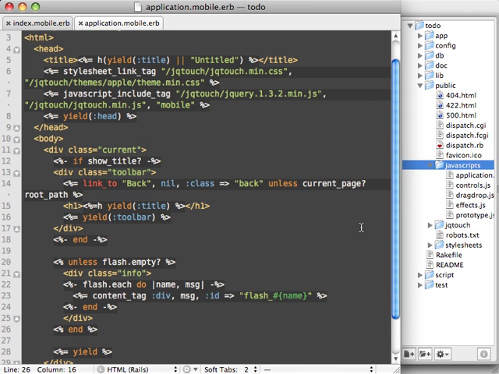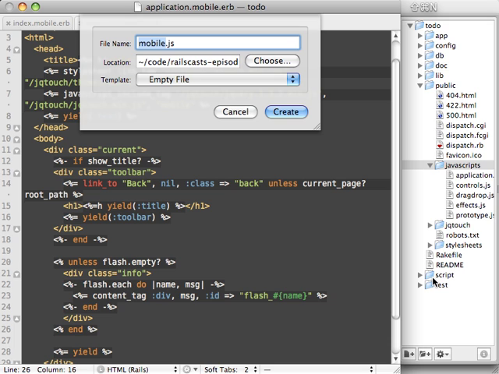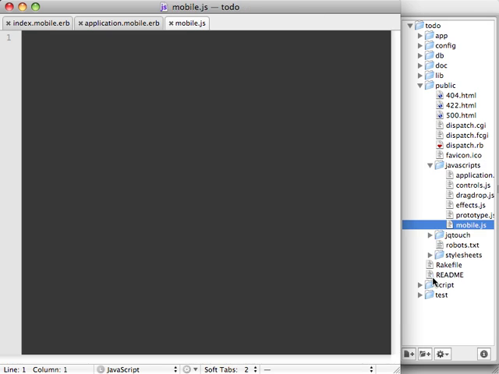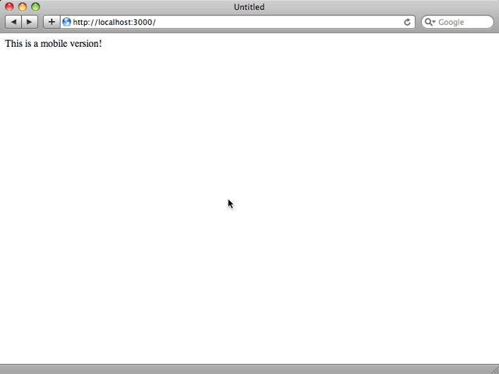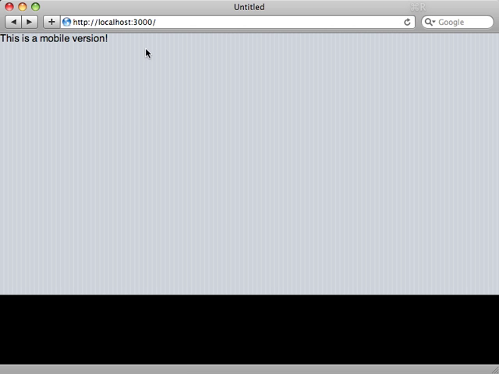So now we just need to create that mobile.js file inside of our JavaScript directory. We'll create a new file here called mobile.js, and in here, call the jQTouch method. You can pass it a hash of parameters, which I'll leave it up to you to look up. I'm just going to leave it blank for now. So now when we reload this page, you can see we get our layout.